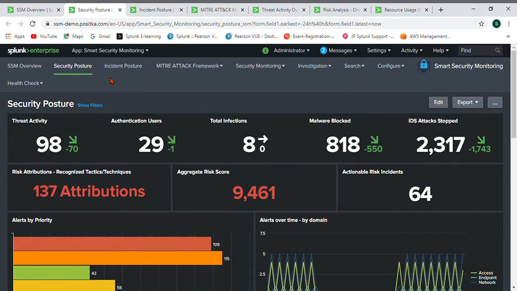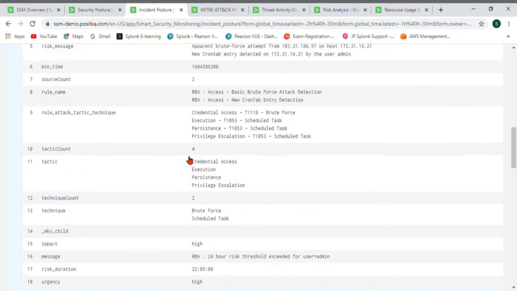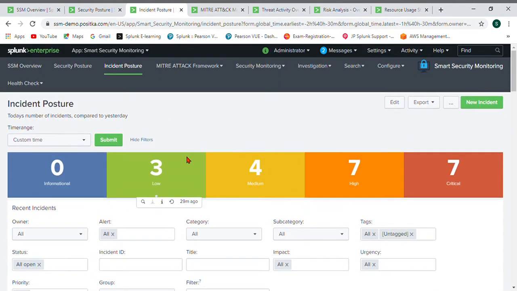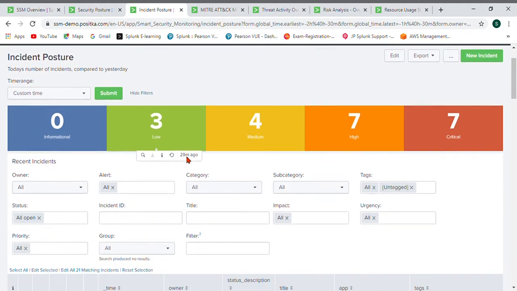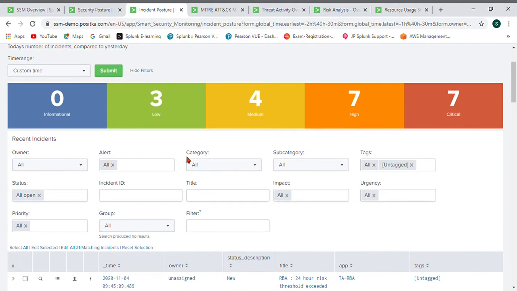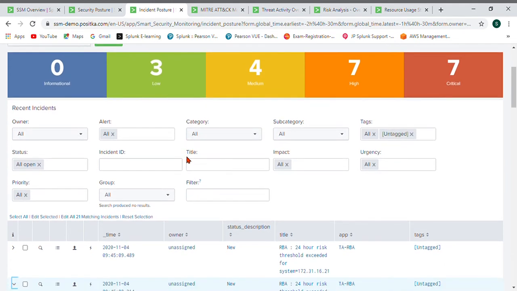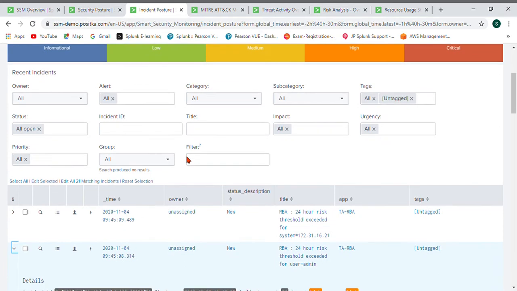Next we have our incident posture, where the SOC analyst is going to spend most of their time. This is how our incident posture dashboard looks. The incident posture dashboard helps in incident management, an organized way to address and manage potential threat incidents. It also helps the SOC analyst teams to analyze, investigate, and respond to alerts.